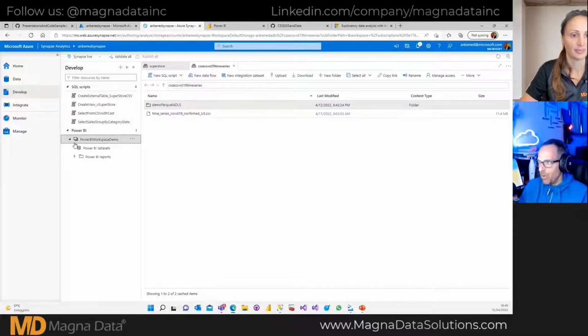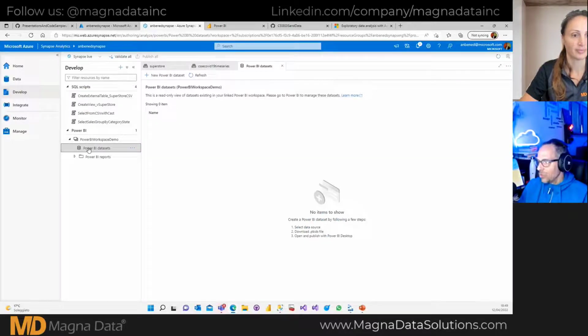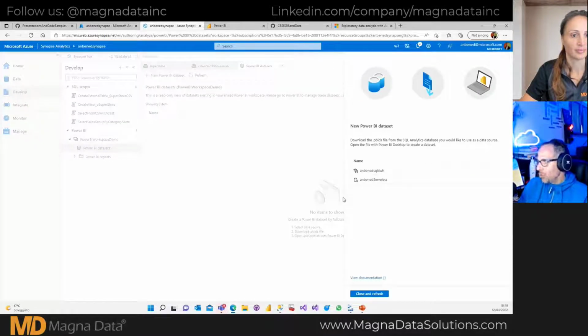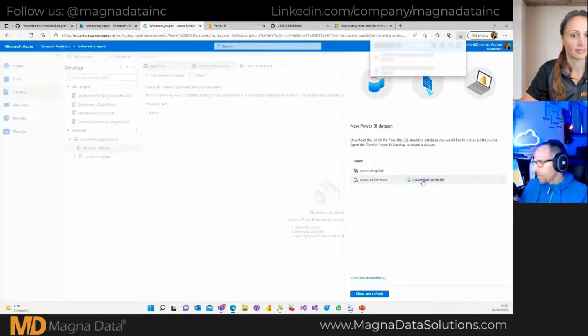So really, really simple. What I can do is just create a new Power BI dataset, following this step. So what I can do is new Power BI dataset. I can click here. I want to create a Power BI dataset to my serverless engine. So I'm able to download my file. We can just follow the steps, really, really simple. I can click here, open the file.